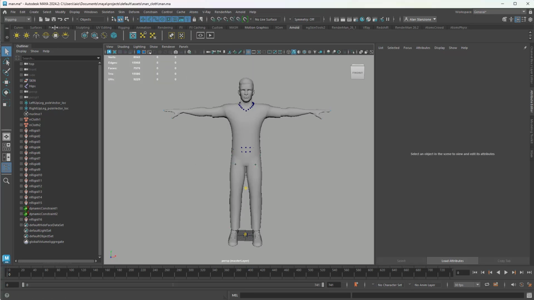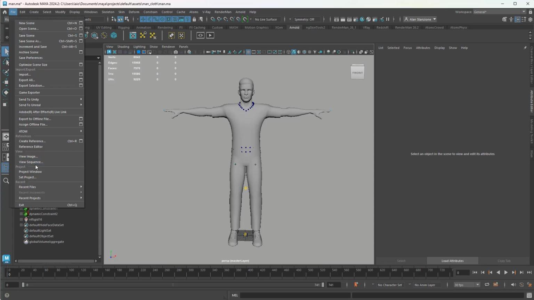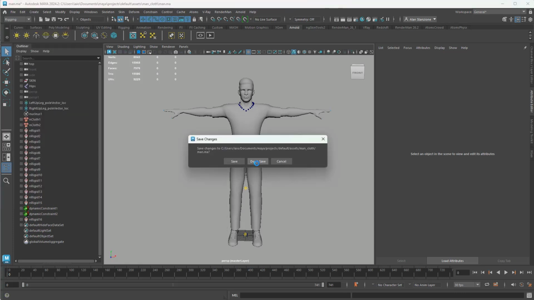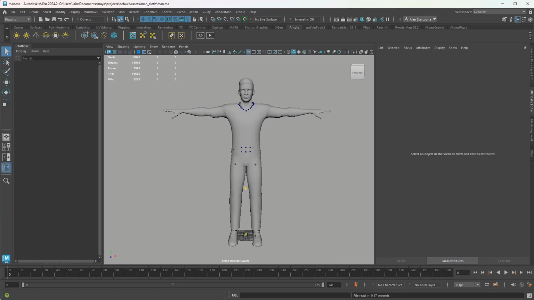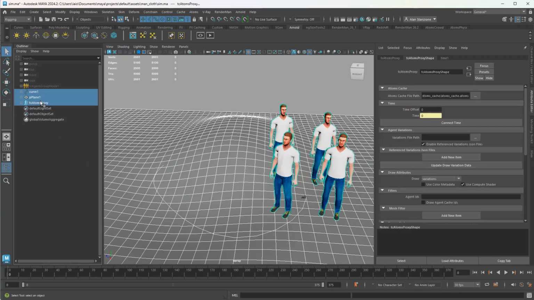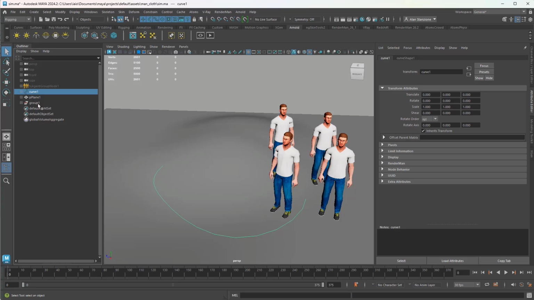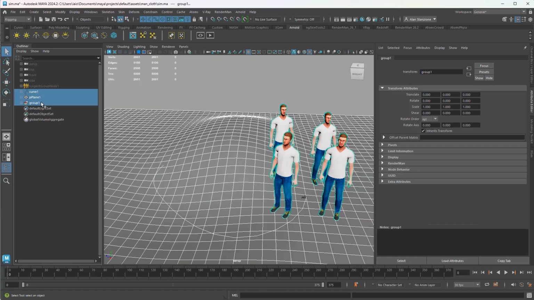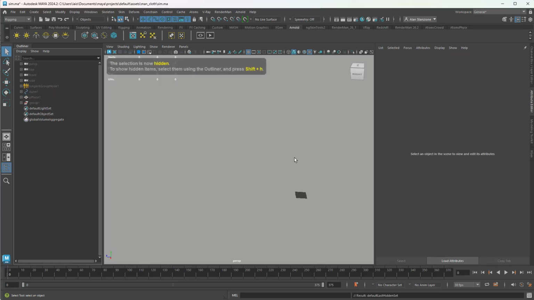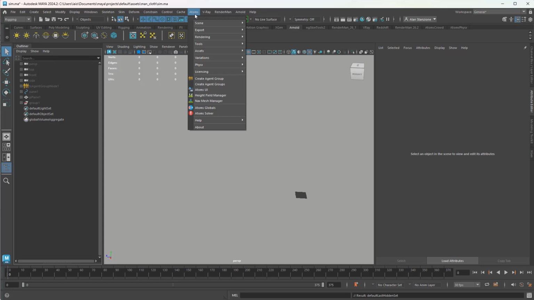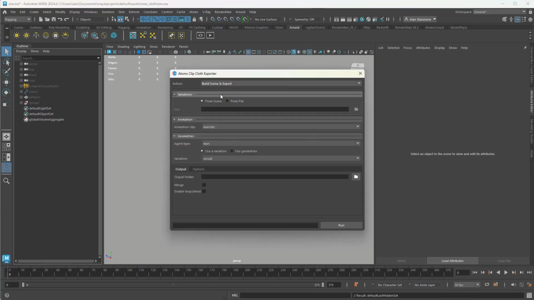So this is my setup here. Let me switch to the simulation scene. Okay, let me hide this one. Okay, so the first thing you need to do is to generate this kind of database of cloth simulation per animation clip per geometry. You can do that using the clip cloth exporter tool.